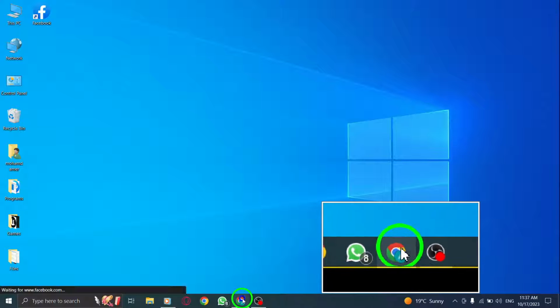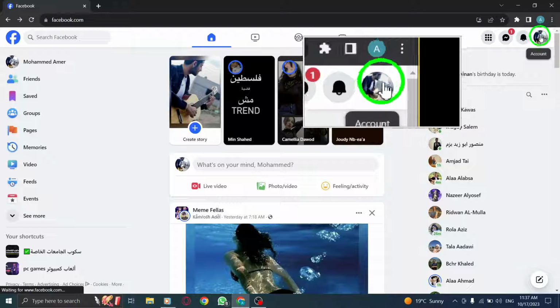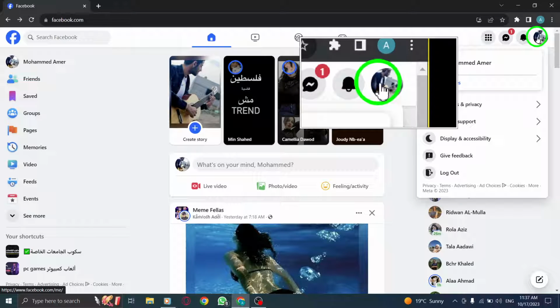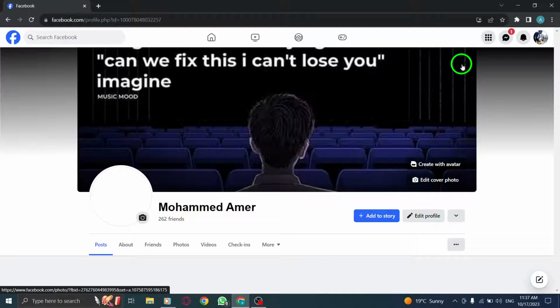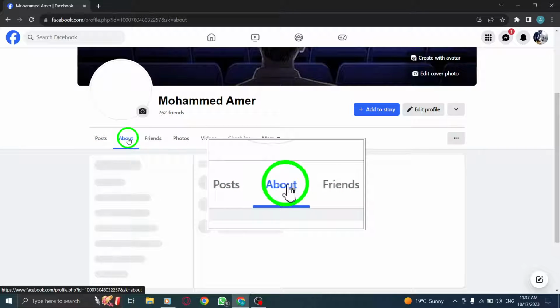Step 1. Open Facebook and log into your account. Step 2. Locate your profile photo at the top right corner and click on it to open your profile. Step 3. Now, click on the About section to access your profile details.